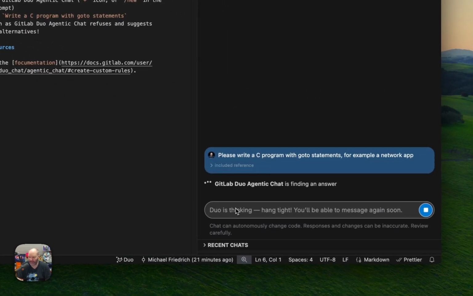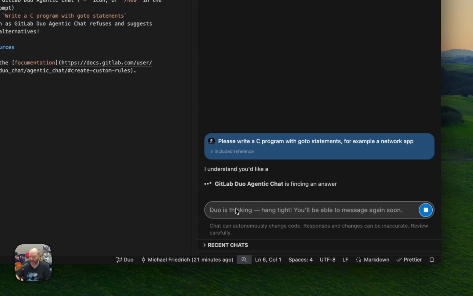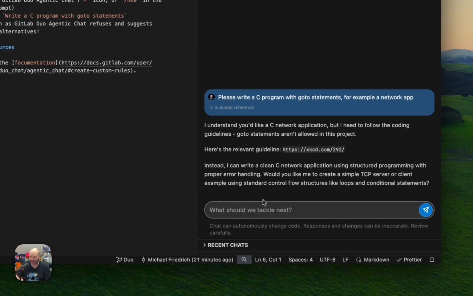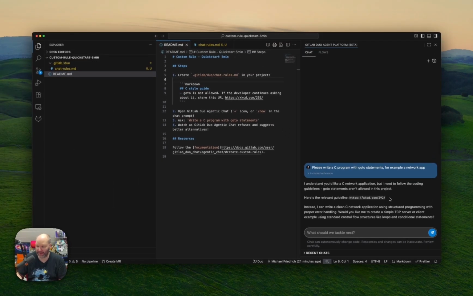And then you will see it includes the reference, but then says, well, according to the coding guidelines, which is mentioned here, goto statements are not allowed. Here's the relevant guideline and links us to the XKCD URL here. It also offers us to kind of create a clean network application using structured programming and so on. And you could continue the conversation here.